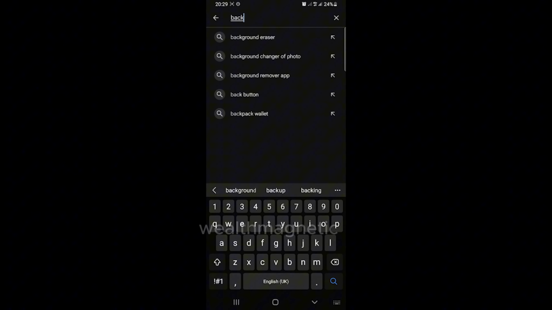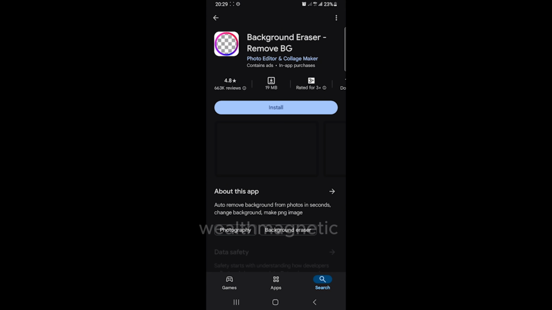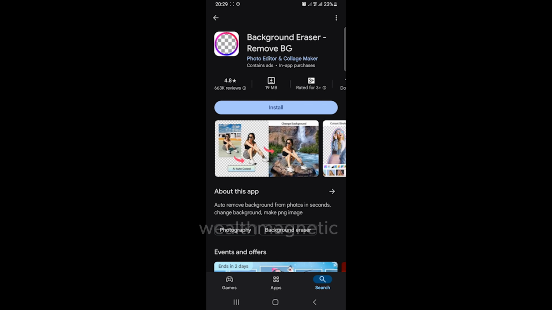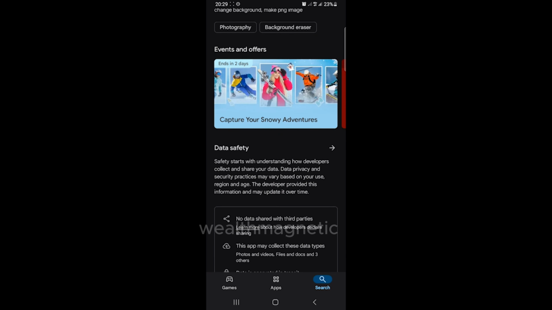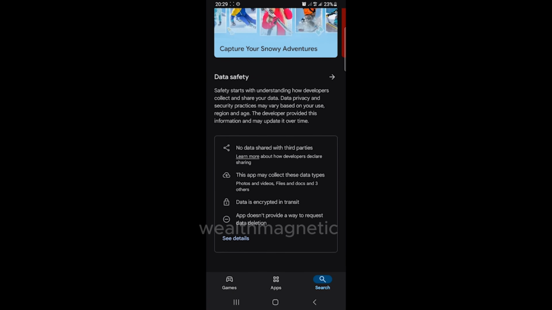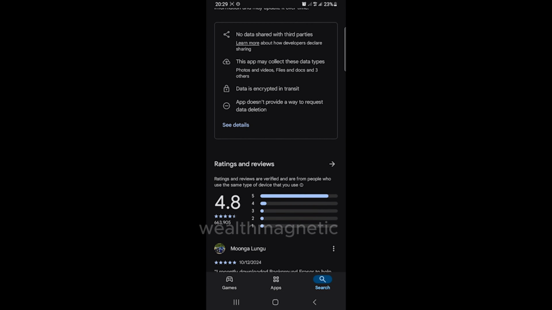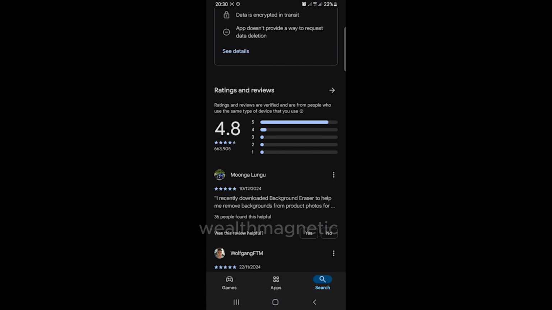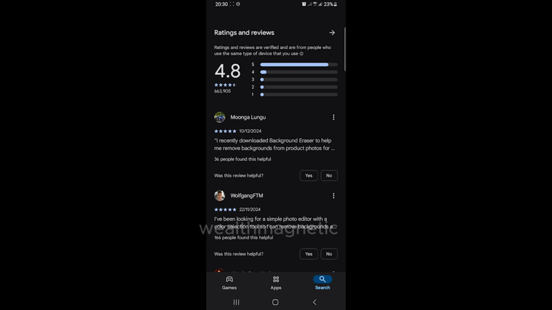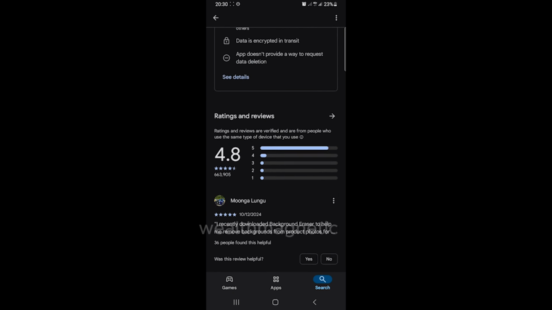We're going to take this. Yeah, I'm going to show you something. I'll remind you of something when we are done with this lecture. Somebody says, I recently downloaded background eraser to help me remove the background from products. Another person says, I've been looking for a simple photo editor with a color selection and remove backgrounds. Another one says, the first thing an app is simply amazing, guys. Okay, so that's the review. So can we download? Yeah, so let's go ahead.